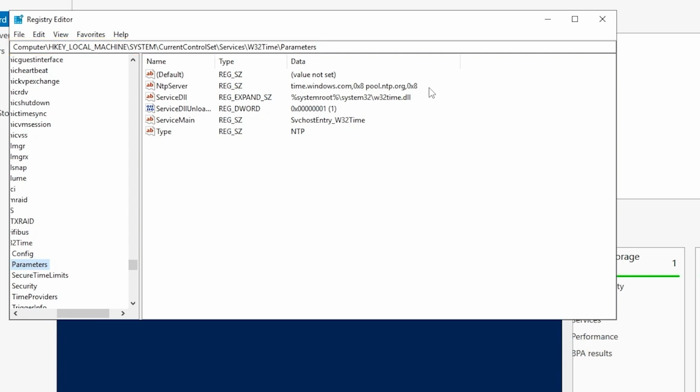And there are two main values we're concerned with here. This Type value, which is currently set to NTP, and when Type is set to NTP, the NtpServer value, a few lines up, comes into play. And that's currently set to time.windows.com and pool.ntp.org. Both of those entries have the hex 8 flag associated with them. I won't get into the definitions of those flags, but hex 8 is often a good one to use on a domain controller. And you'll notice those entries are separated by a space.